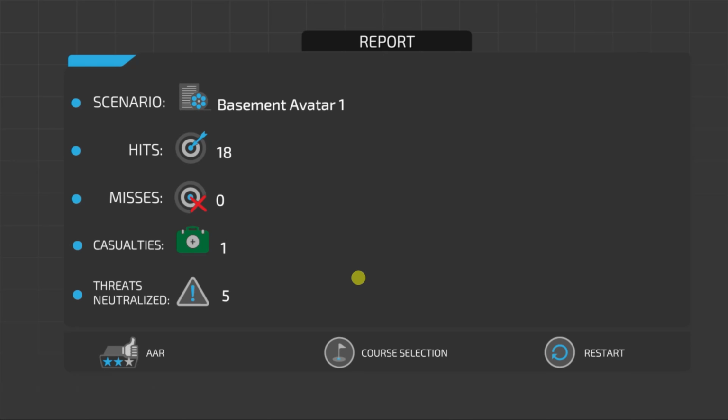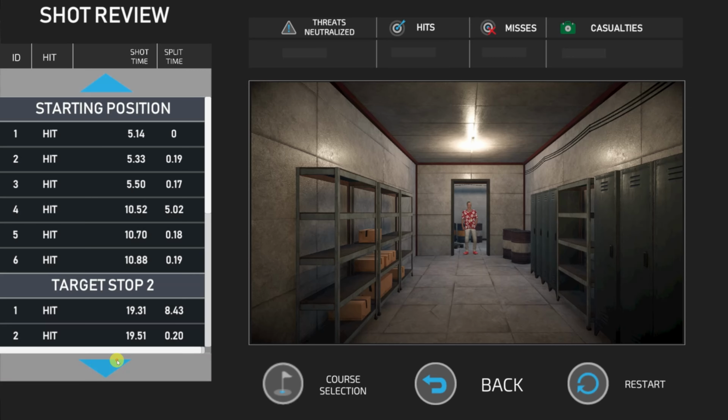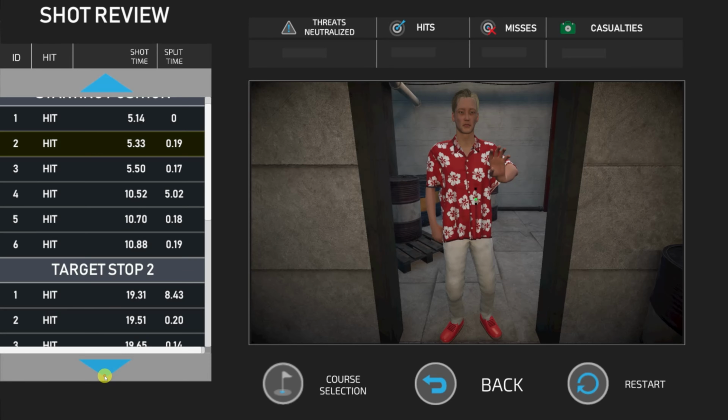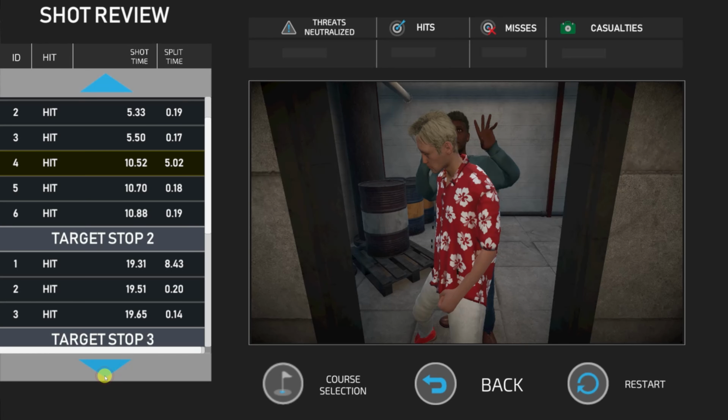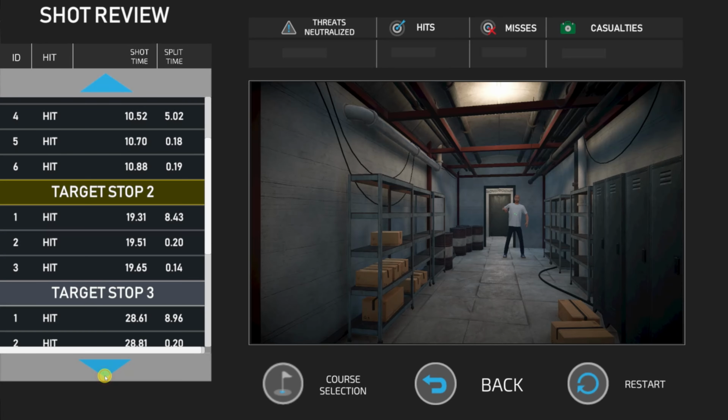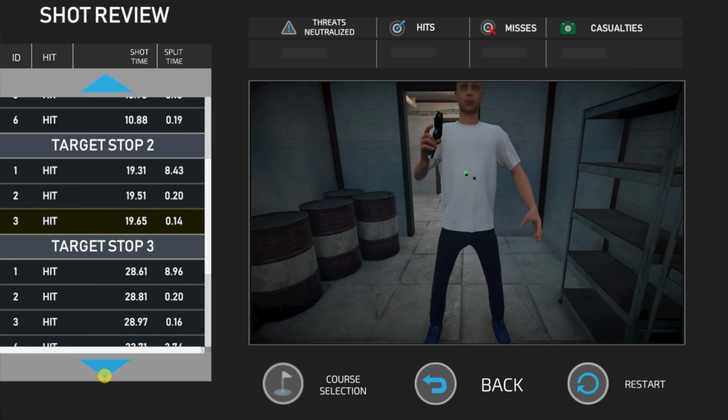Okay, so now we've finished the course, and at the end we get our report with generalized data here, but we can also click on AAR and get an after action review with details. So we can step through our shots here. And then once we're done reviewing, actually I should point out that we have shot times and split times here if that's important to you.